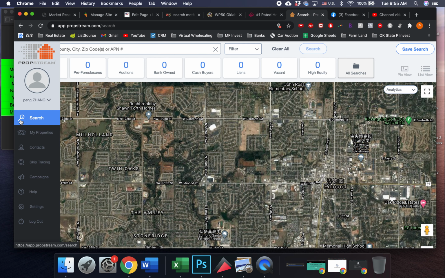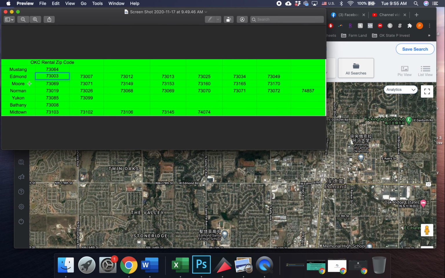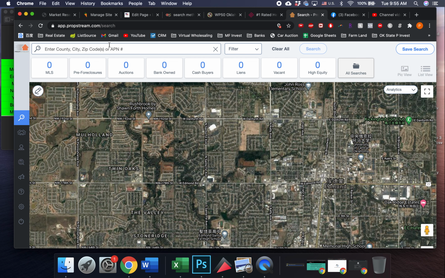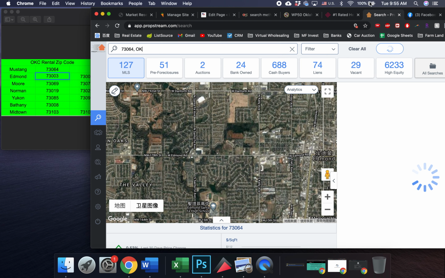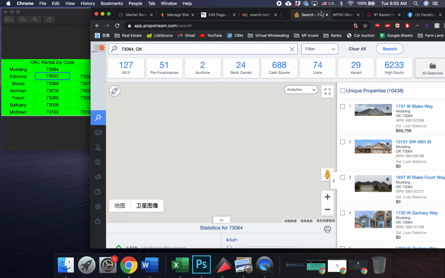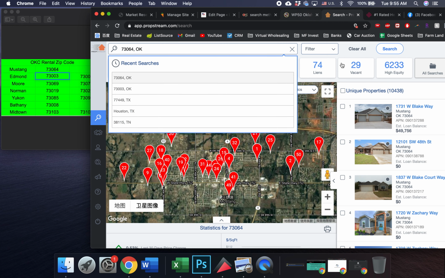So I'm going to tell you the filters first. First of all, we have to go through all the zip codes. We just pick one for now: 73064. Put 73064, and then we choose the first one. You can see there are like 10,000 properties right here.